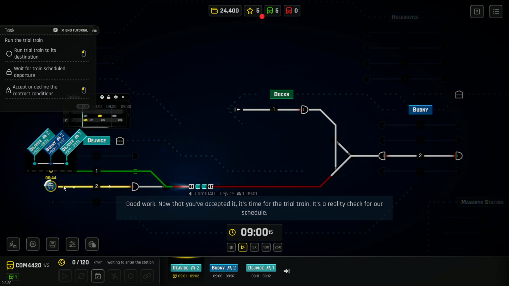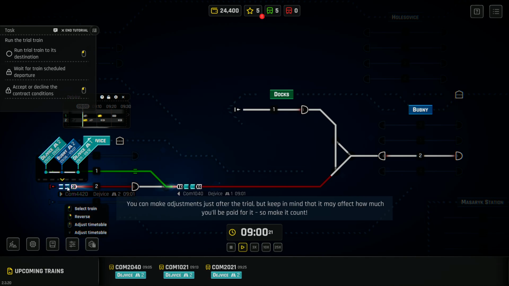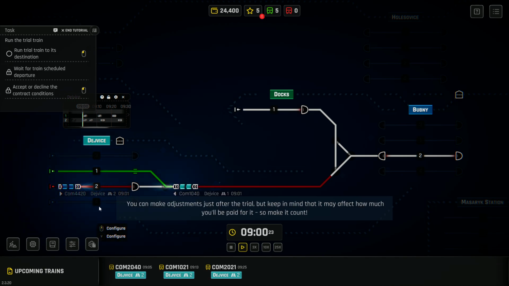Good work! Now that you've accepted it, it's time for the trial train. It's a reality check for our schedule. You can make adjustments just after the trial, but keep in mind that it may affect how much you'll be paid for it, so make it count.